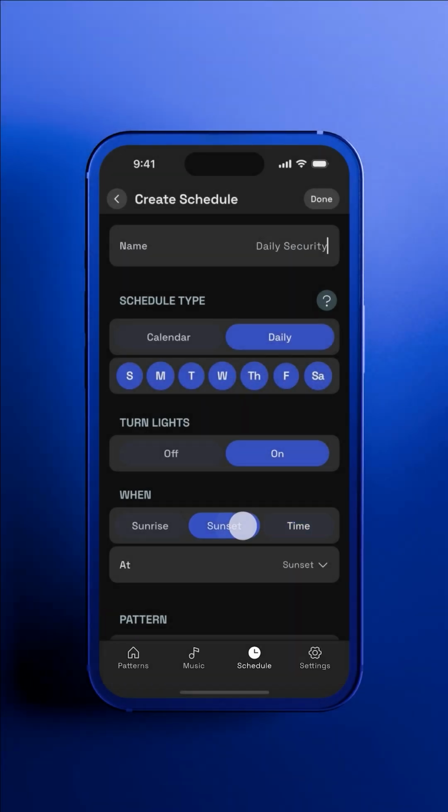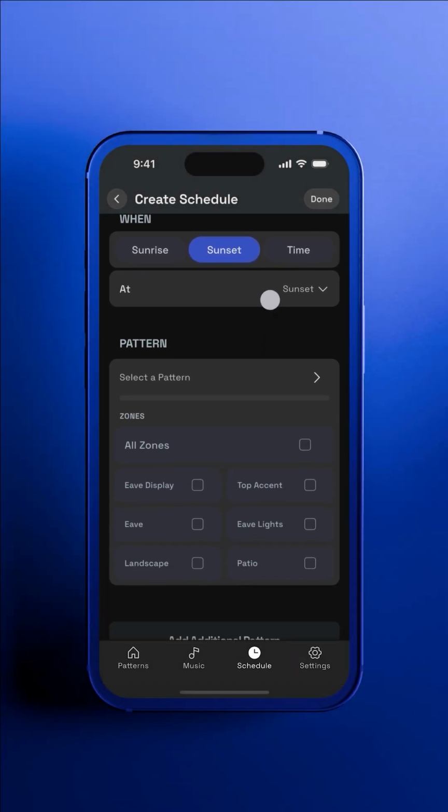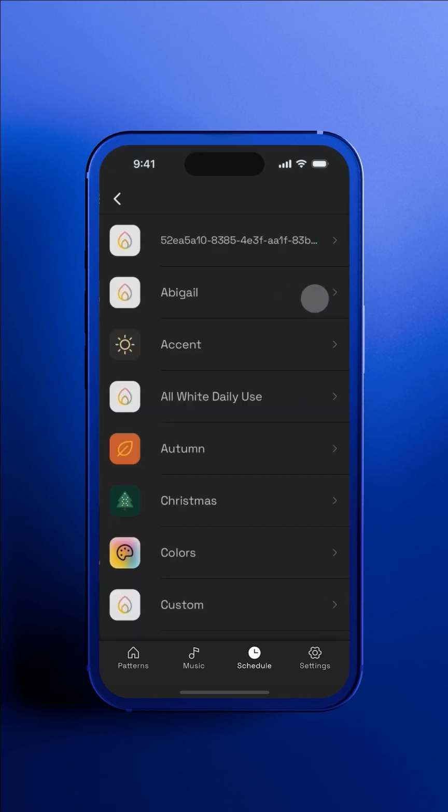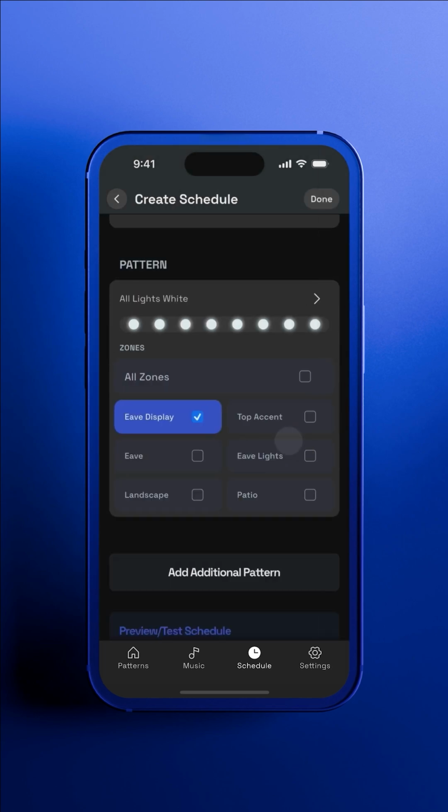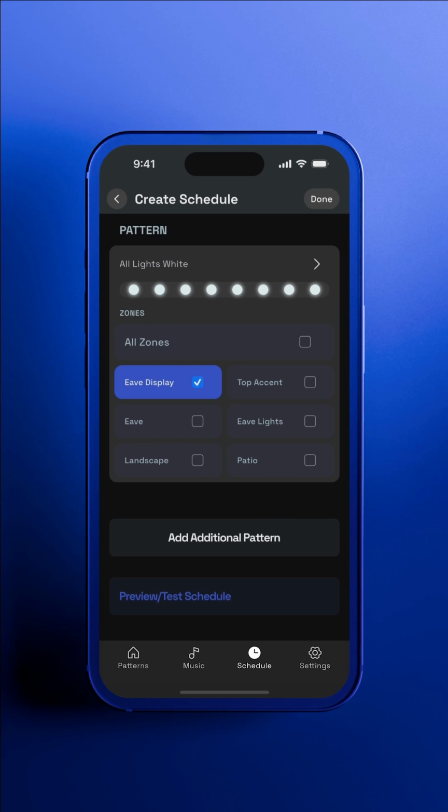For daily, first name your schedule and select the days of the week you want your schedule to work. Click On and choose the start time, pattern, and zones you want on. Press Add an additional pattern to play a different pattern on separate zones. After setting the patterns you want to turn on for each zone, we recommend pressing Preview Test Schedule to make sure it looks how you like. Press Done to save.